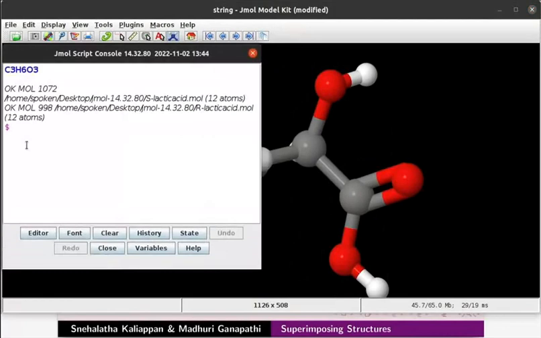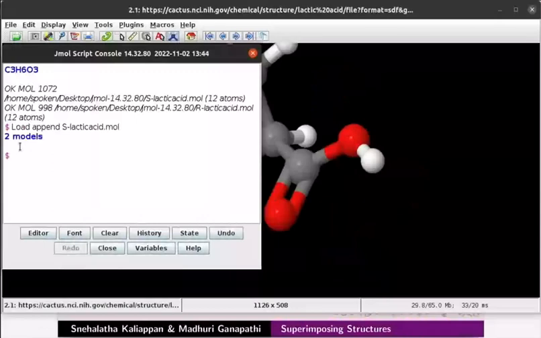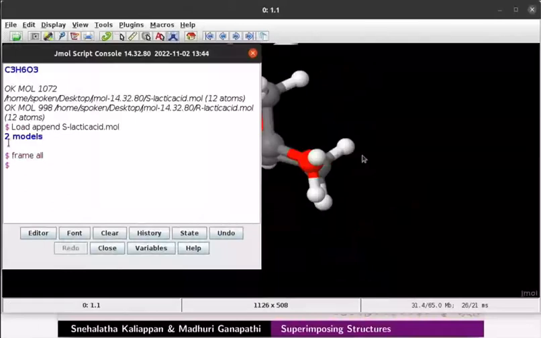We will load the already saved model of S-lactic acid. On the console window, at the prompt, type load append, followed by the name of the saved mol file for S-lactic acid, slacticacid.mol. Press enter. Console shows two models. To view both the molecules on the screen, type the command framall. Press enter. Both the models are displayed on the panel together.